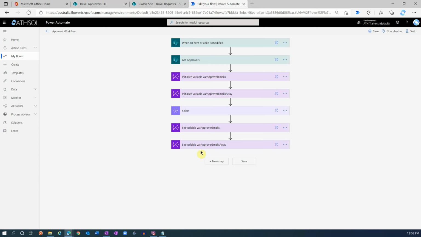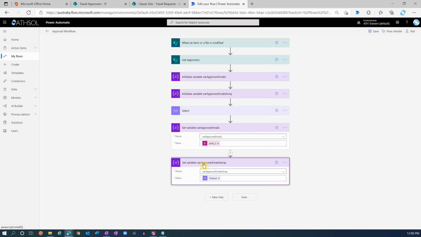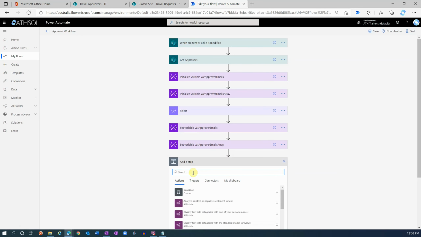So previously, if you remember, we captured the approvers' email addresses in these two variables. This is the string variable in which we captured all the email addresses of the approvers separated by semicolons. And this one is the array of the email addresses, which contains the email addresses of all the approvers. So the next action that we are going to add now is the approval action.